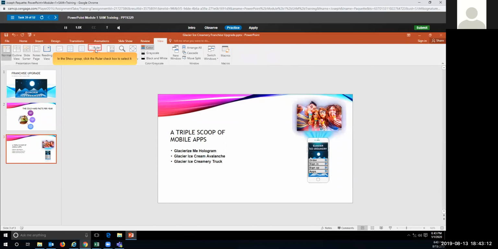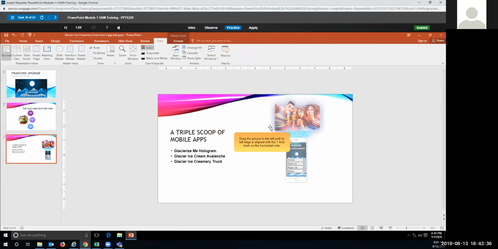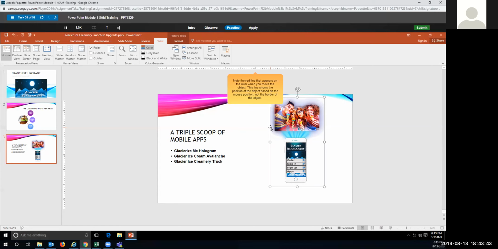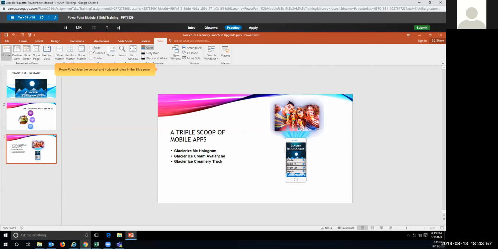Click the View tab. In the Show group, click Ruler. PowerPoint displays the vertical and horizontal rulers in the slide pane. Drag the picture to the left until its left edge is aligned with the 1-inch mark on the horizontal ruler. Note the red line that appears on the ruler when you move the object. This line shows the position of the object based on the mouse position, not the border of the object. In the Show group, click the Ruler checkbox to deselect it. PowerPoint hides the vertical and horizontal rulers in the slide pane.